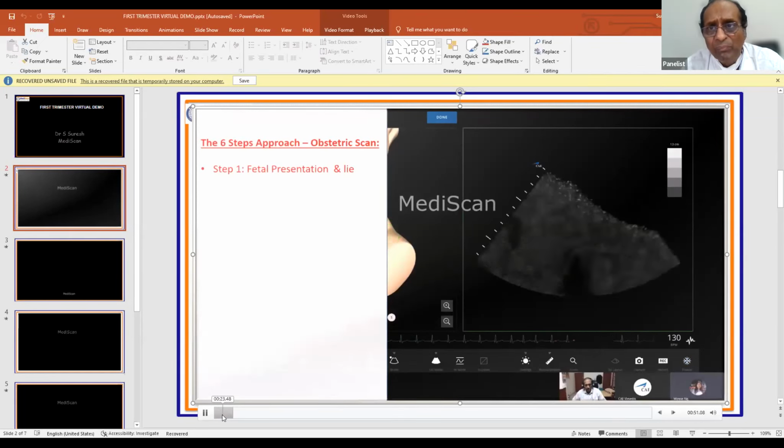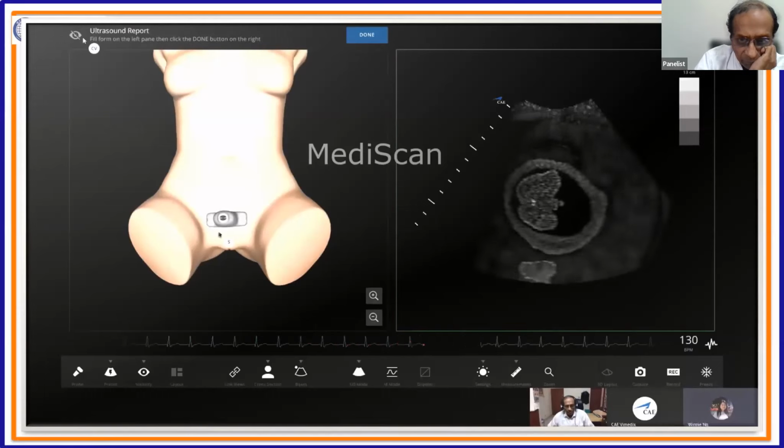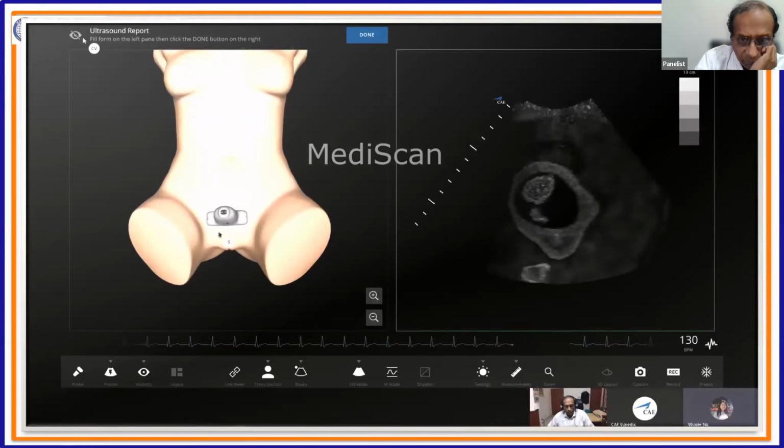Okay. So let's go through the 6 steps as we have described in the lecture. The first step is going to be to identify the presentation and lie. For this, what I would like you to do is to place your probe horizontally just above the pubic symphysis and slightly angulate the probe downwards and upwards to see the presenting part.